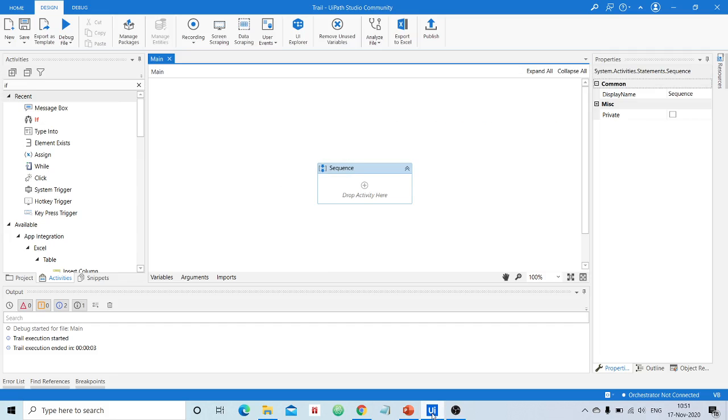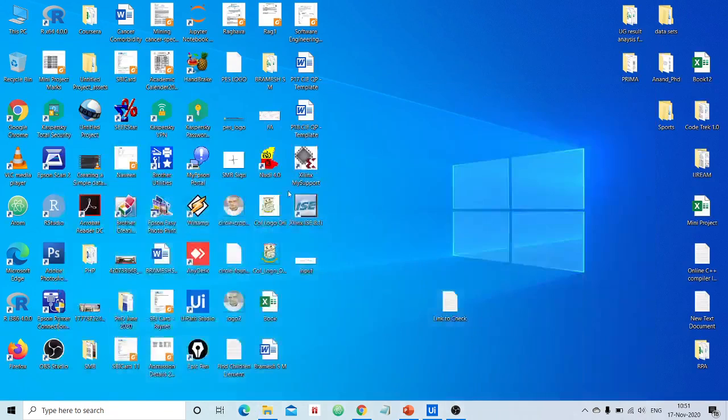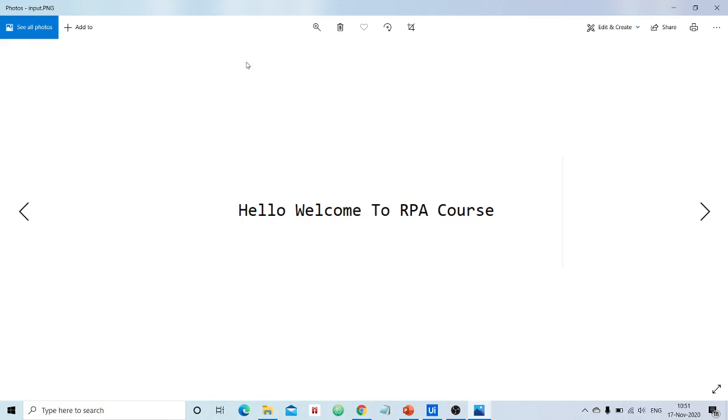Okay, this is the environment that we are using in order to create the robots, right? I have taken an empty sequence, right? And the input for our case is this. So this is actually an image. Can you see it is actually an image? Okay, and we want to extract the text present in this image, right? Let us use this as our target.